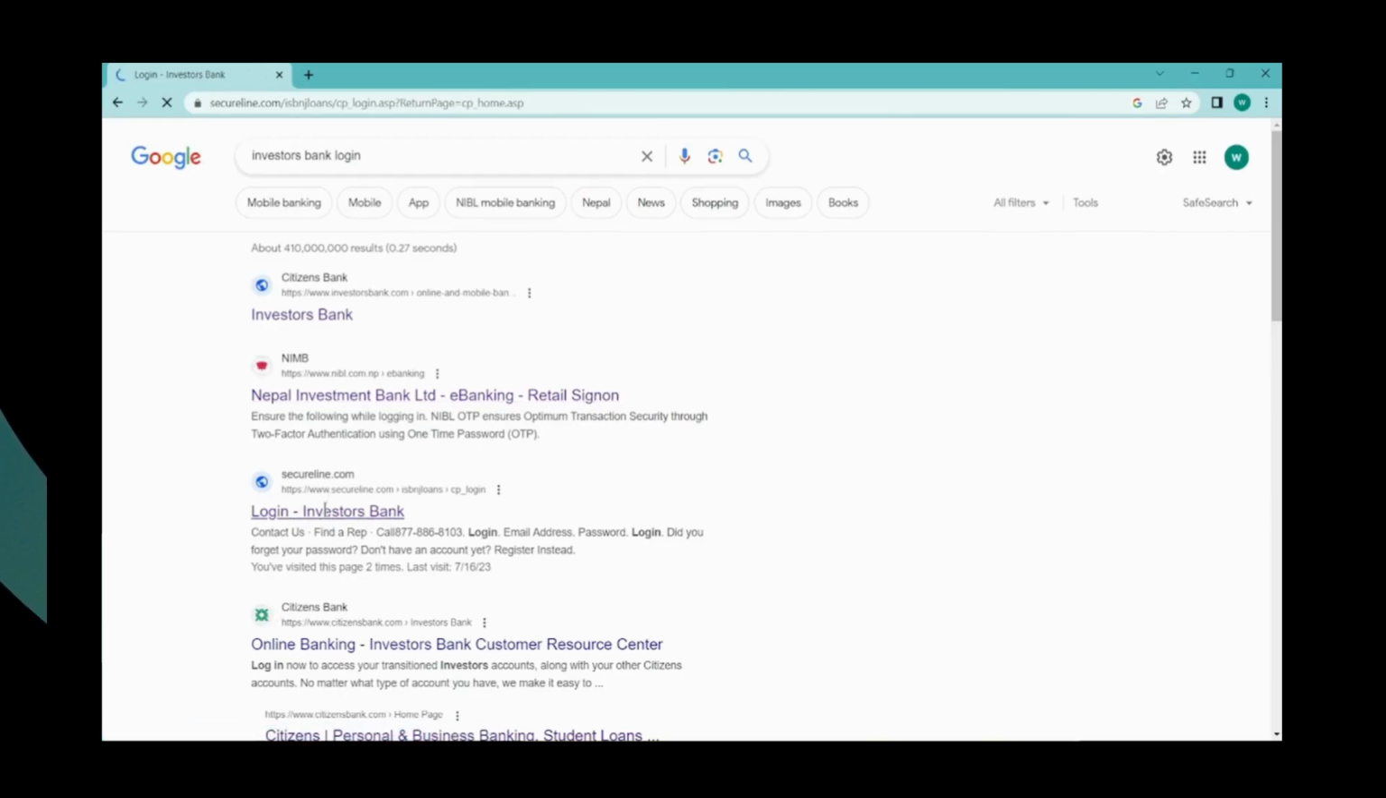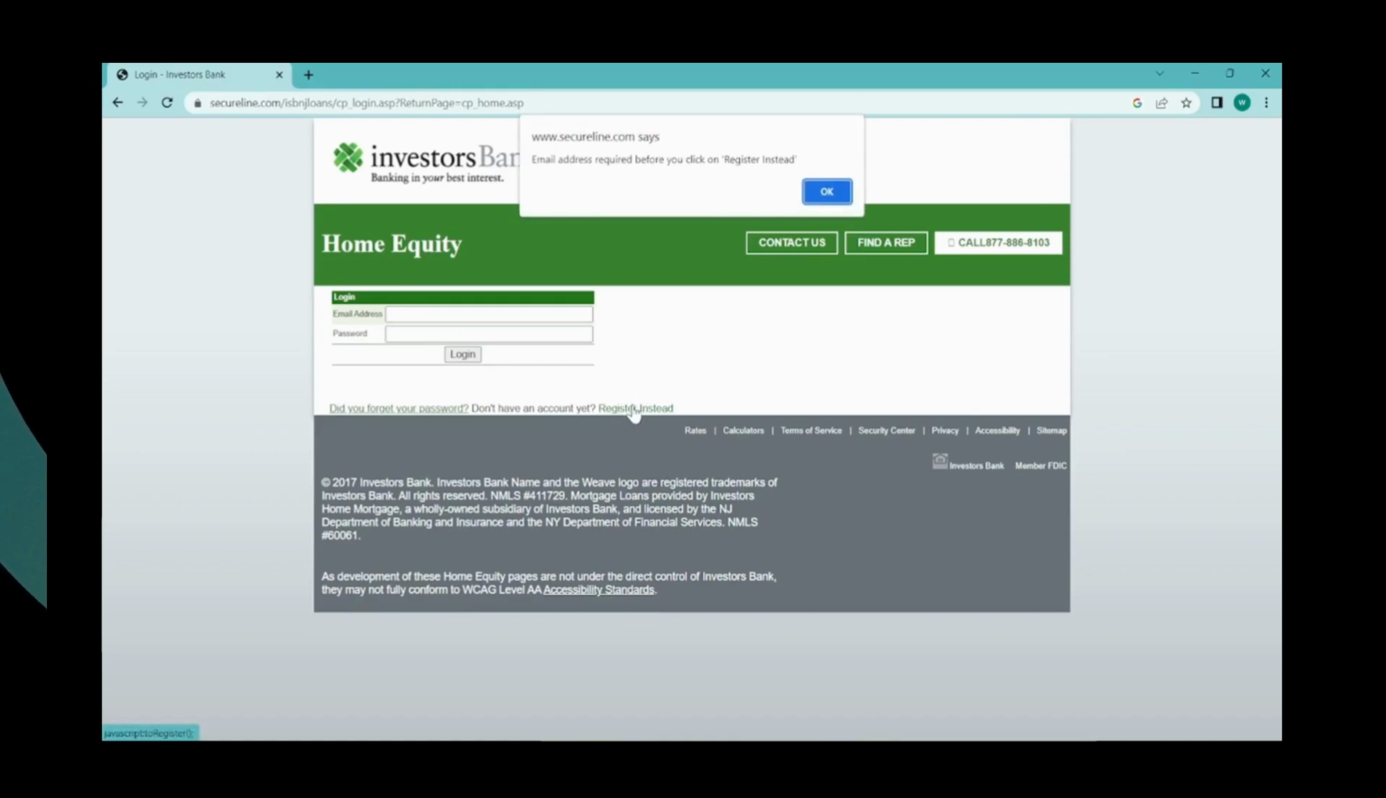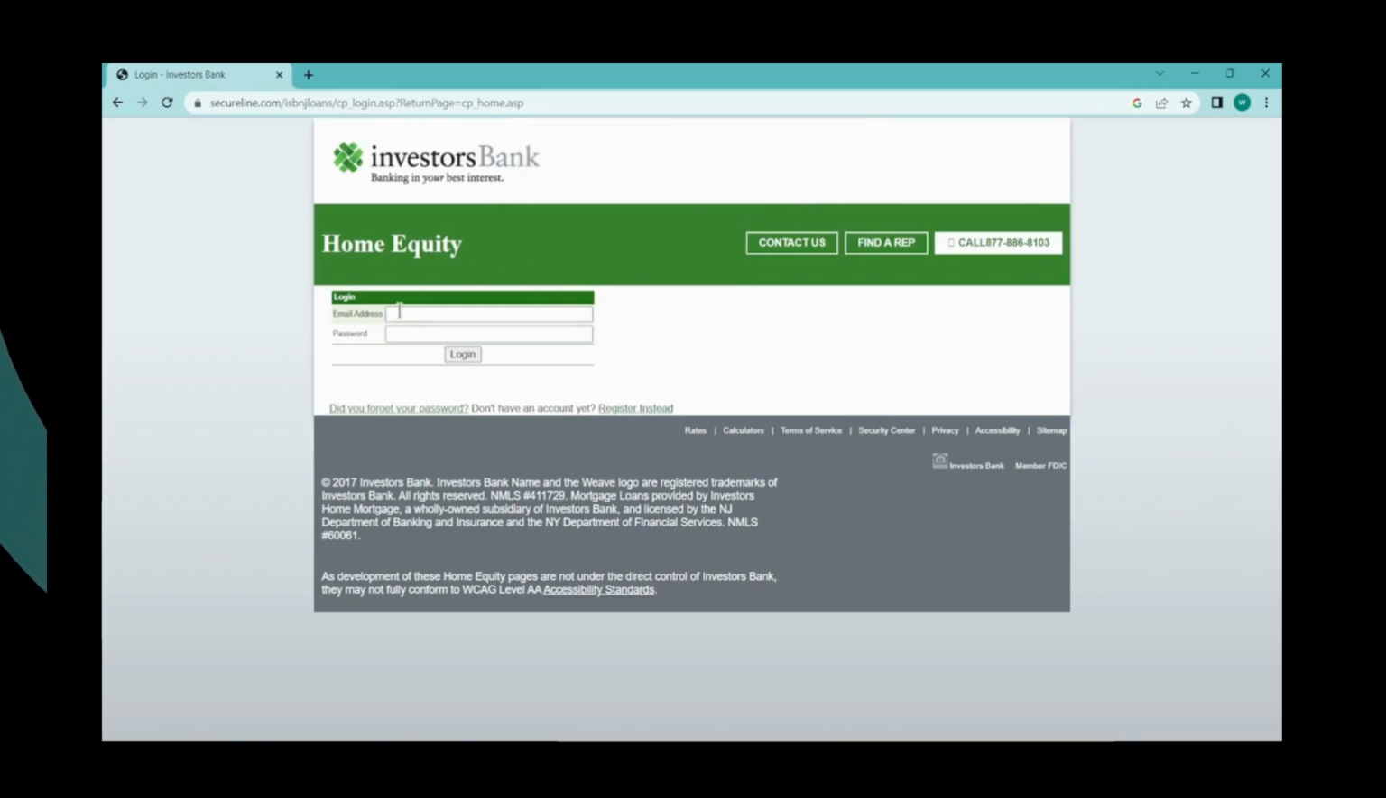Click on that and you can log in from here, but if you want to create an account, then you can go to register instead, which is here. Simply click on that. So it says that email address is required, so click on OK, and then you have to enter your email address and then click on register instead.